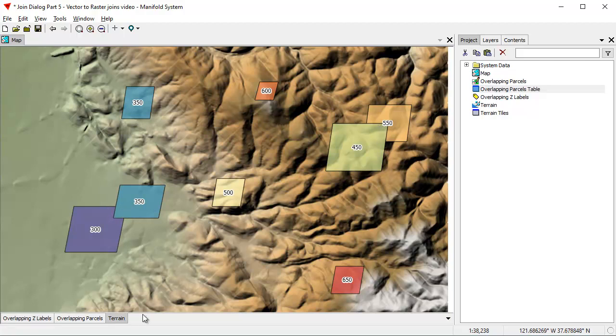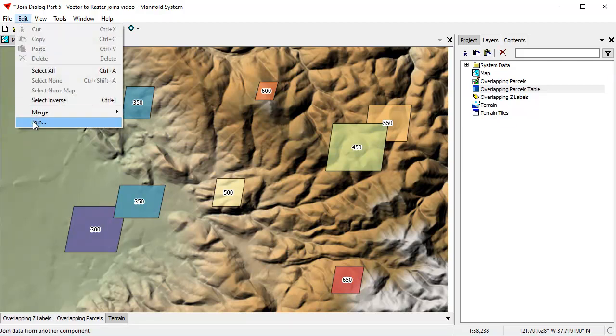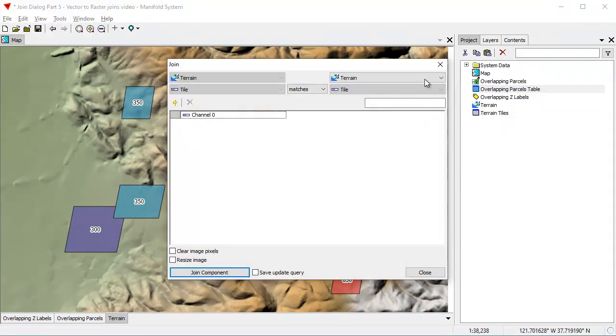So let's get right to it. With the focus on the terrain layer, we're going to choose Edit, Join. In the Join dialog, on the left here is the destination, the so-called original image or table or drawing, and here is what we're joining into it. So we're going to pick overlapping parcels as the join drawing. The relationship we're going to use to match the two is that we want to get all pixels in the tile that are contained within objects in the geometry of this drawing. And all that's going to go into channel 0.